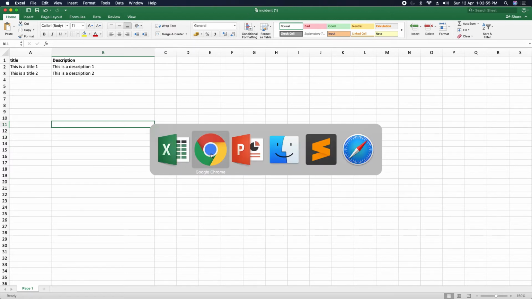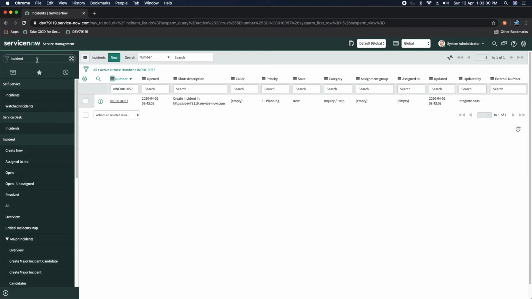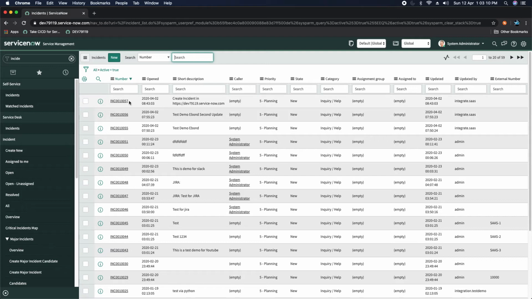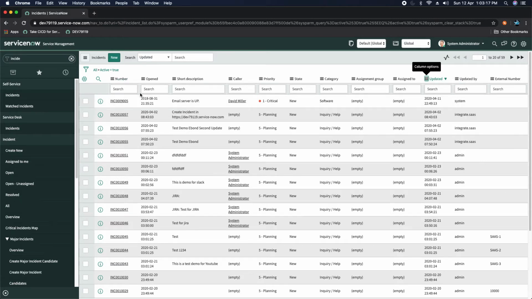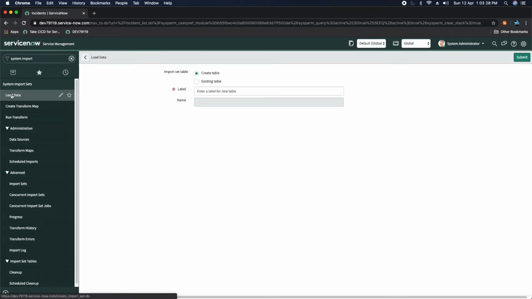Now I will go back to my instance here. Now how exactly can I import this data? But before that, let's check the incident table. We will go here, open, you can see we have the latest one, this one. If I do update it, we have this one for now. So what I will do is go to System Import Sets, and then I will go to Load Data.